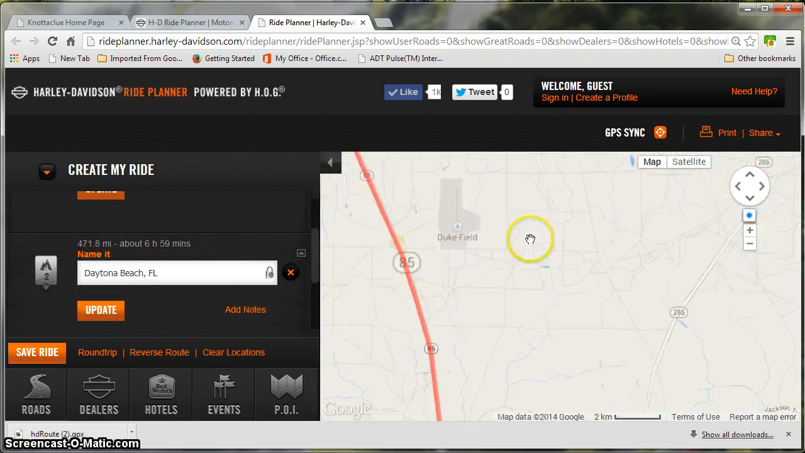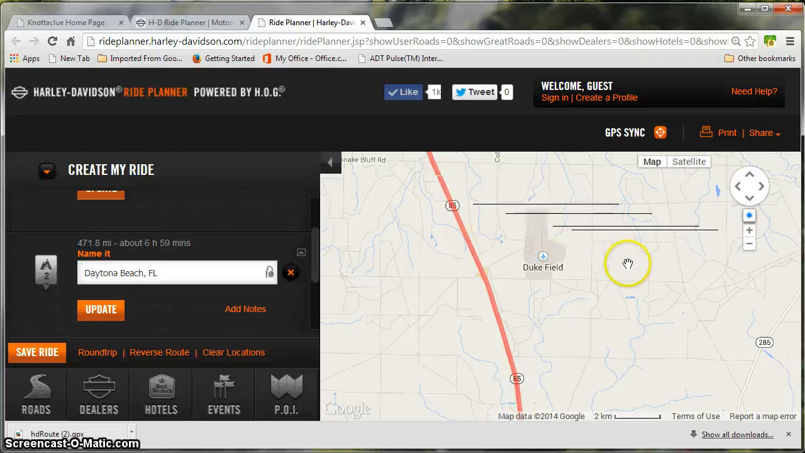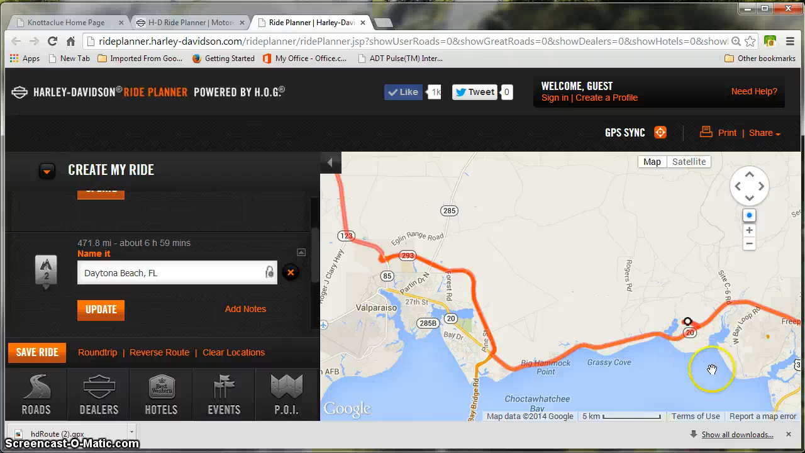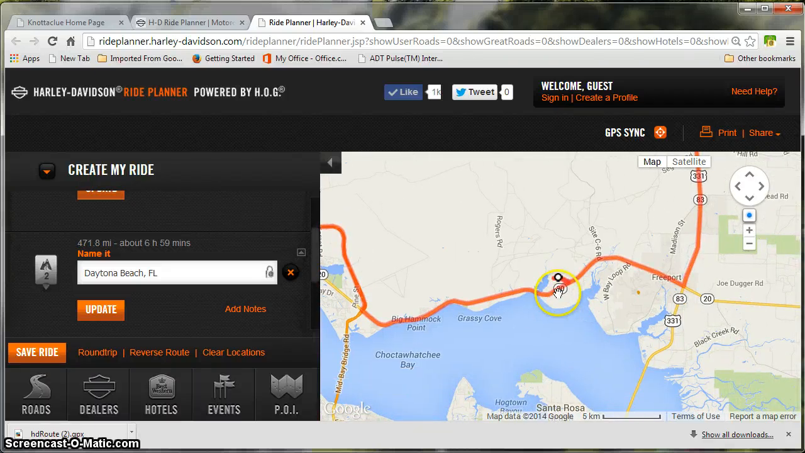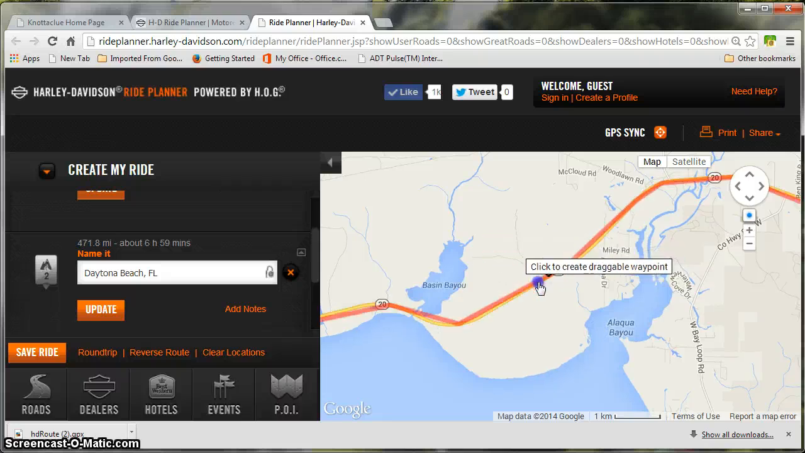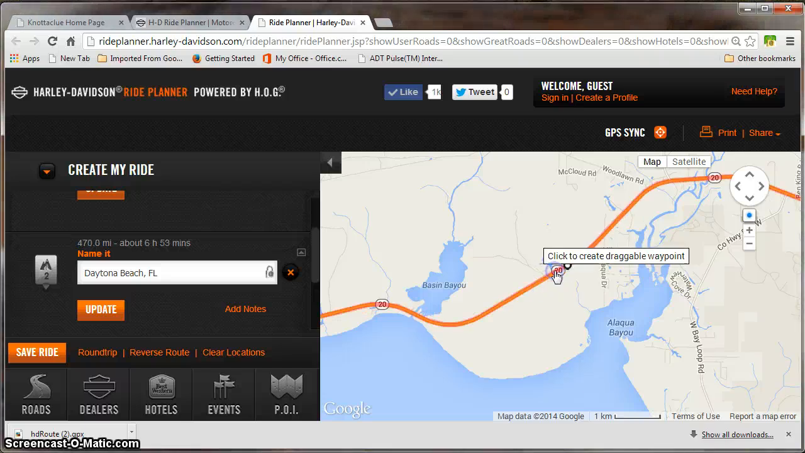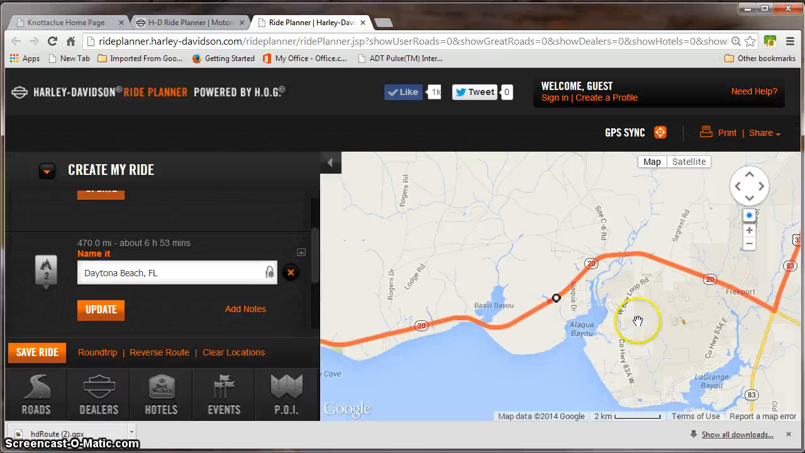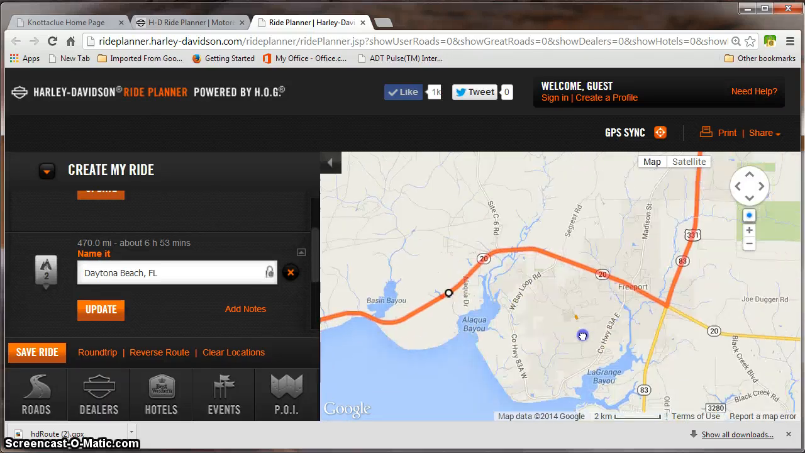If I zoom in, there's 85. It's going to take 85 down to 20. Now also notice when I zoom in, I didn't drop the circle exactly where I wanted. So I'm going to left click and drag it down to Highway 20. It's always good to zoom in and make sure the circle, or waypoint if you wish, is exactly where you want it.